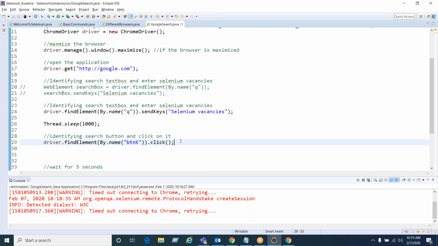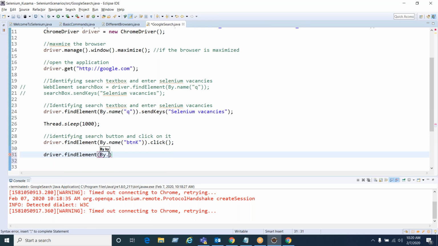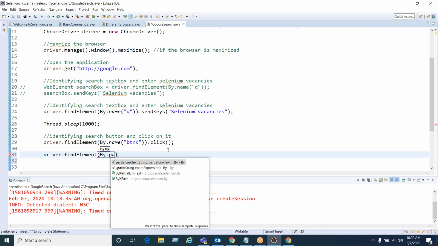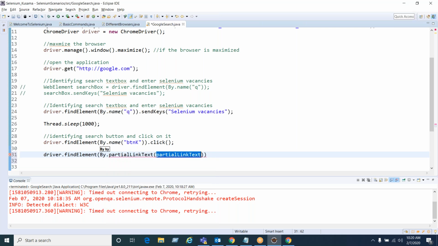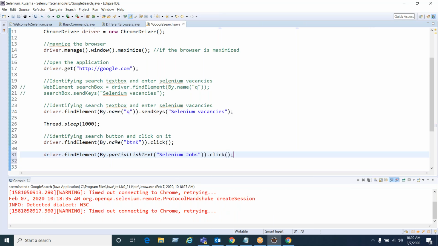So what I'm taking is the part of the link text. Driver dot find element by dot, so here I am using partial link text. Here Selenium jobs, and then click. Okay. So click on result link. Click on result link. Okay.